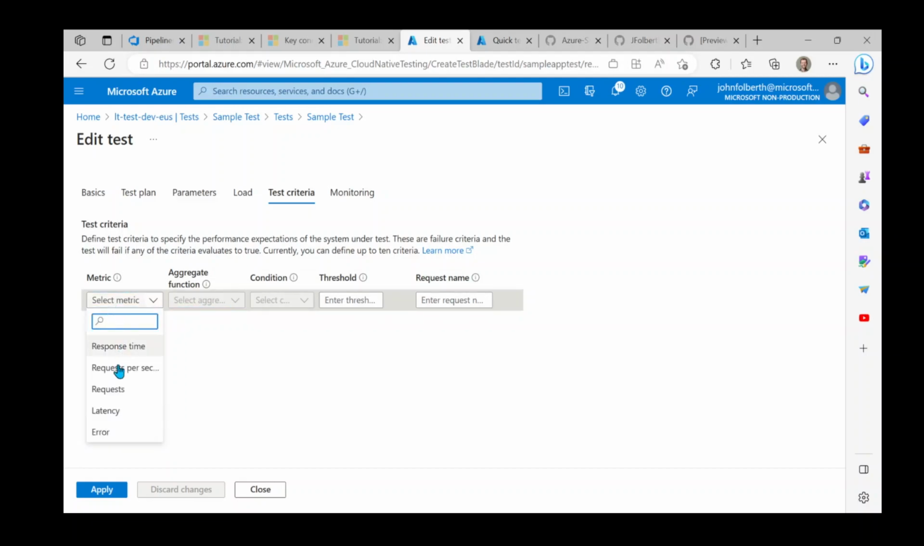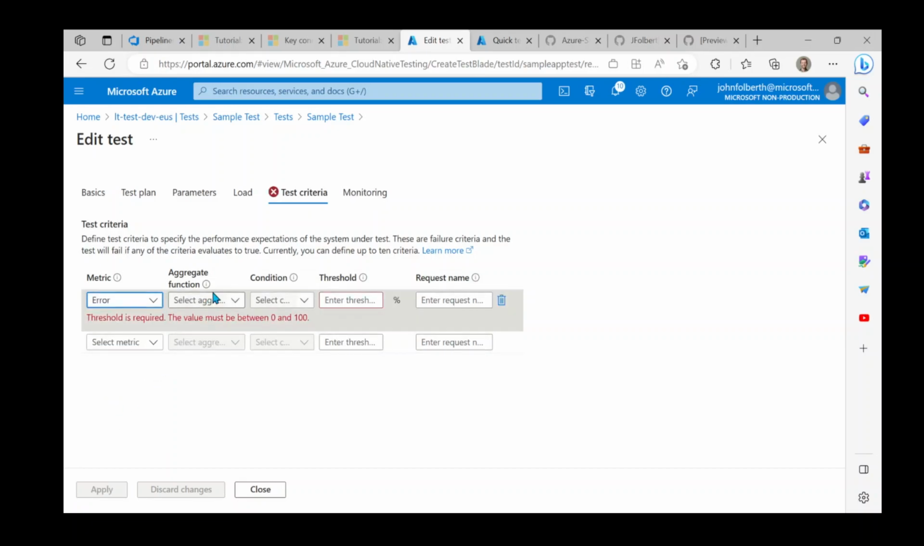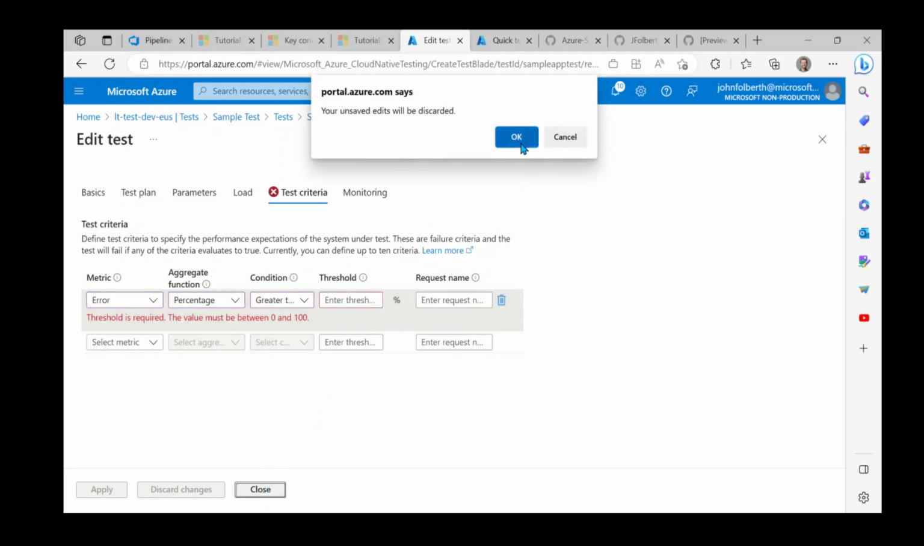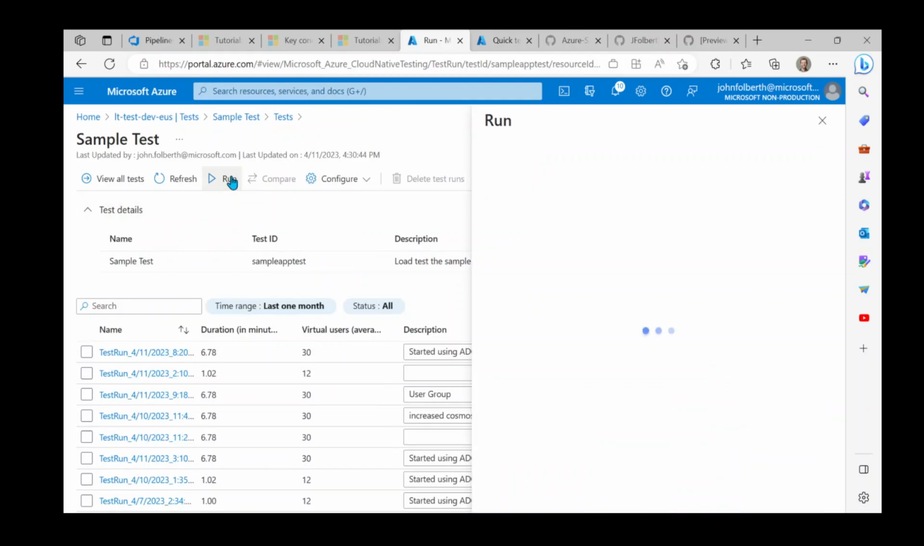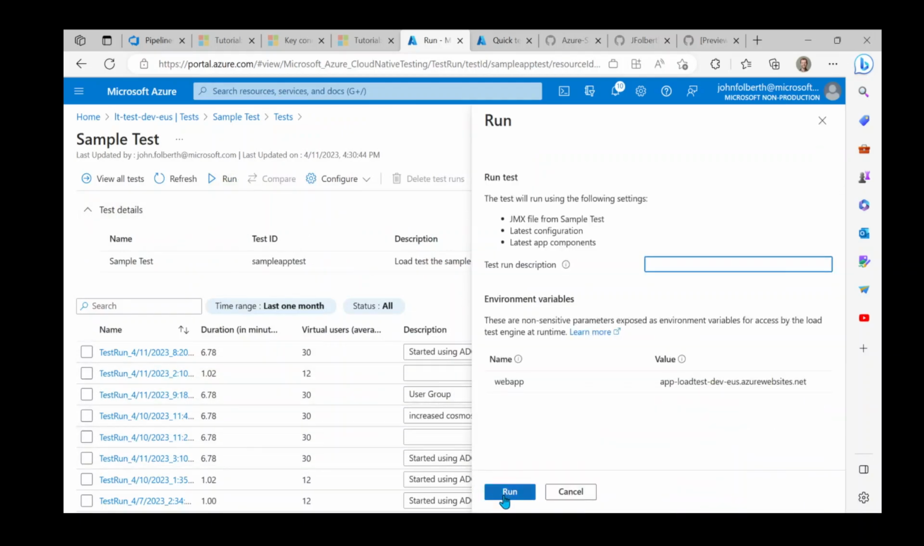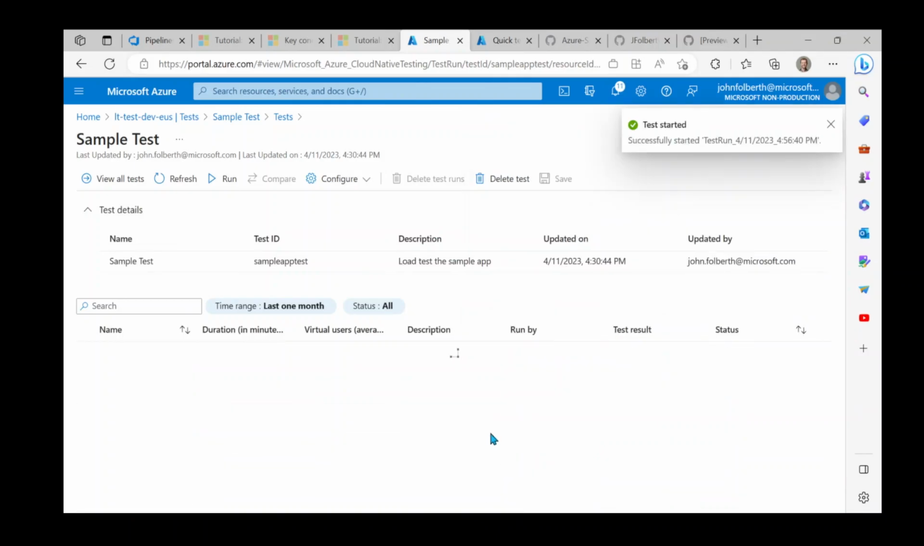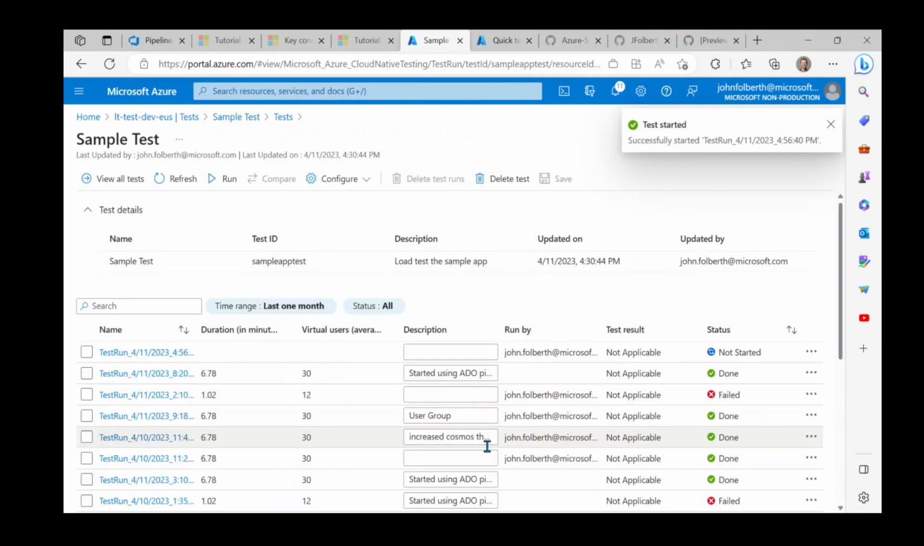Let's play around with this just to show you. Here's an error: aggregate function percentage, condition greater than, because who wants less than on errors? Then you can put that in there and save it. With that being said, I'm going to close this and we're going to execute the test, and then I'll come back and look at some of the source code with you, because the test will take some time, and we'll also look at the JMeter piece of it. So let me hit here. Let me come back over here and pull up what I had open with JMeter.